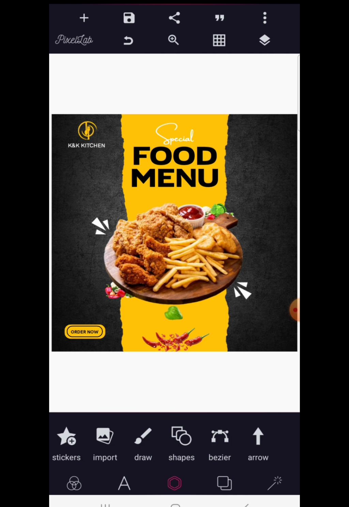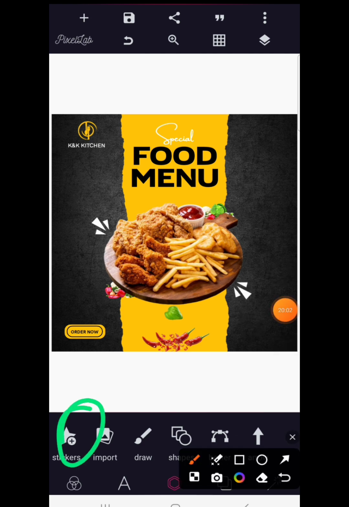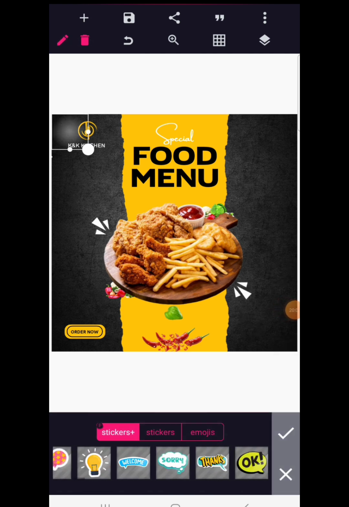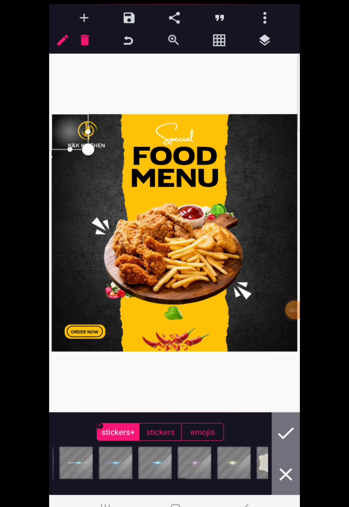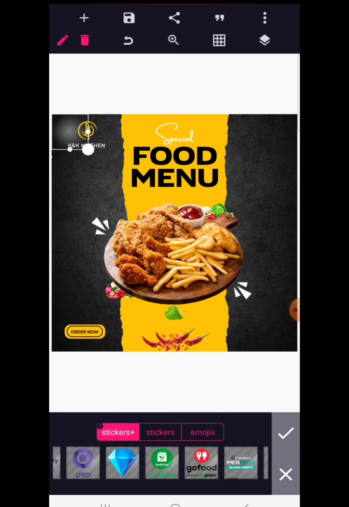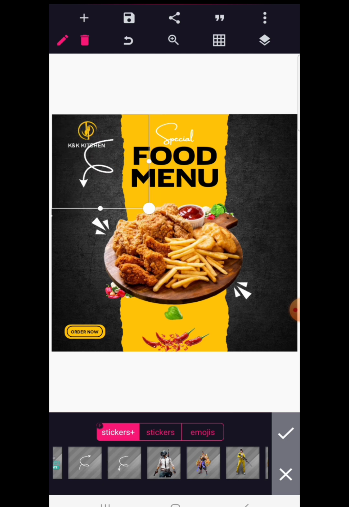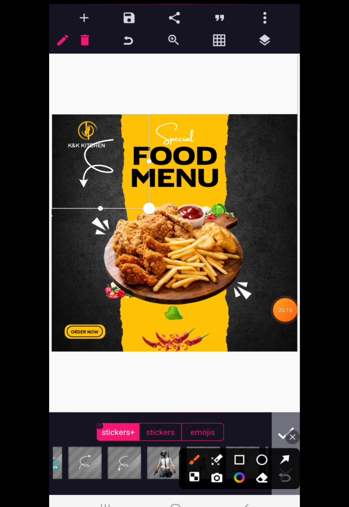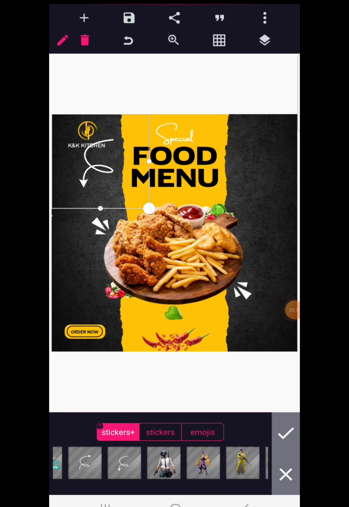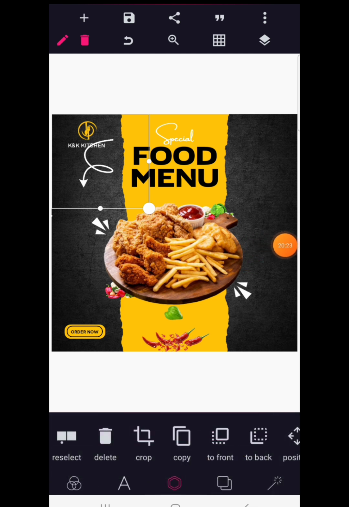Then go now to stickers. I'm going to use an arrow here. So I have this arrow. Okay, once you click on the arrow, don't click on this check mark, it will disappear. Rather just tap your finger anywhere on the screen and it will appear. So we have this. Okay, then bring it down here like so, rotate this, position it here.